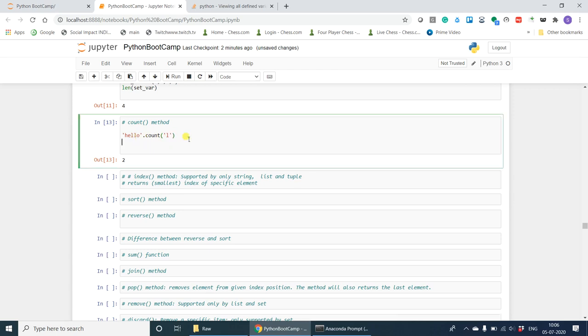Same thing we can do in a list. So say we have a list 1 comma 2 comma 3, and then again say we have 2 comma 2, and now we say dot count and 2. So the output would be 3 because there are 3 occurrences of number 2 here. Okay.